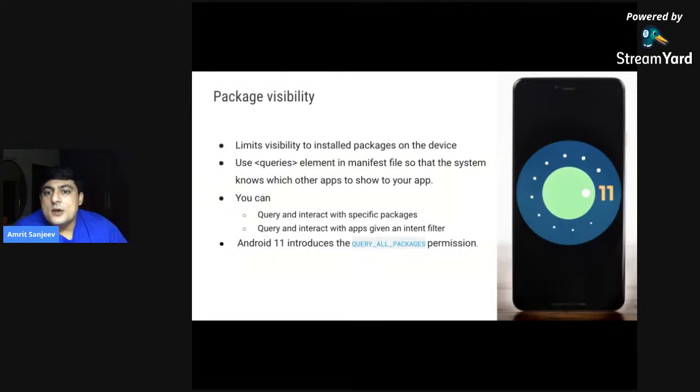But that check will not work correctly now. If you don't declare it using the queries, those checks will start failing. So it's not just your apps that you need to check, you also need to check the third-party libraries that you might be using, to ensure that this rule does not get broken.